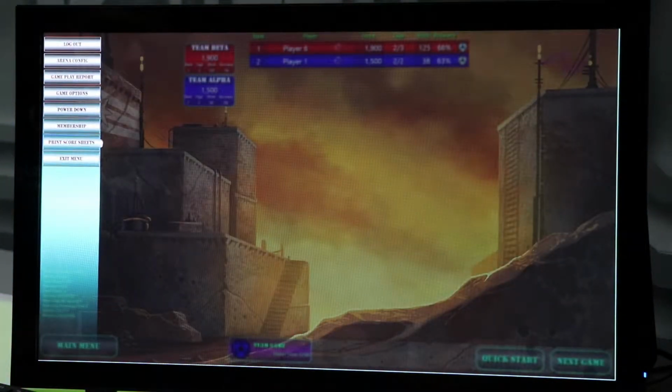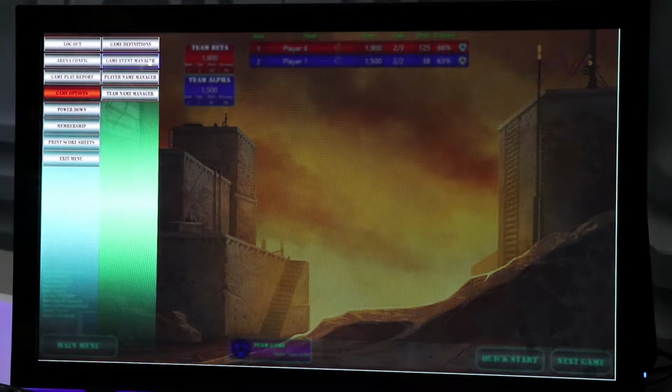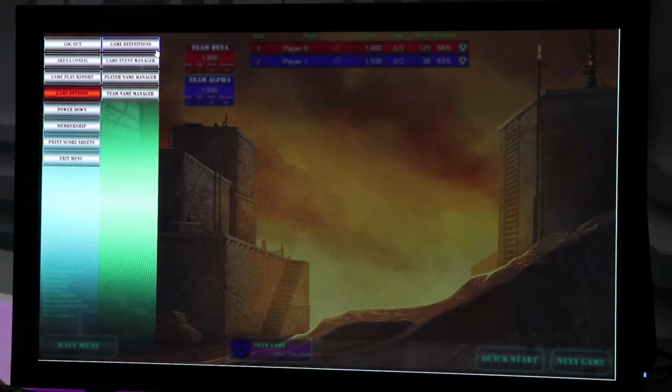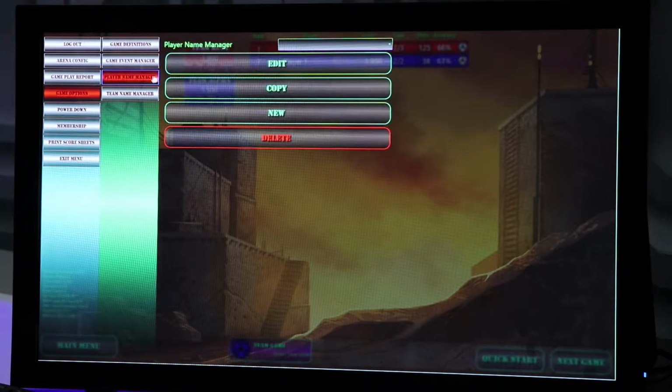So once we're logged in, there's a few more things we can do. We can adjust the game options, and this is the most commonly used section of the software. This is where you can change game parameters, you can change the player name lists, the team names, and the team colors. So we'll start with the player name list.